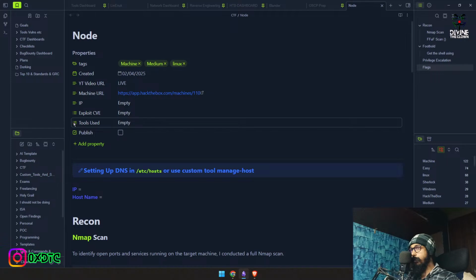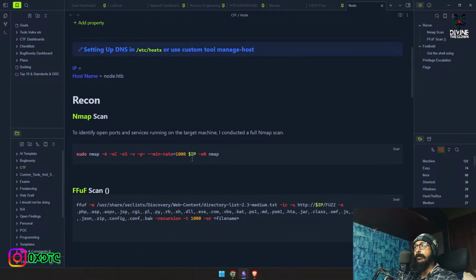Paste. Tool used, I don't know. And if we go node.htb, let's go node.htb, node.htb. Copy this, paste it here. Full hold, get the shell.